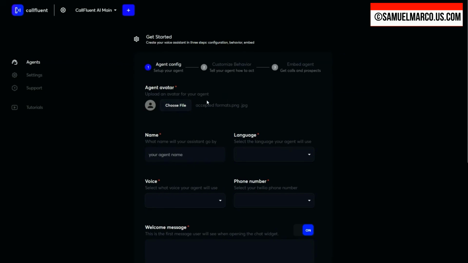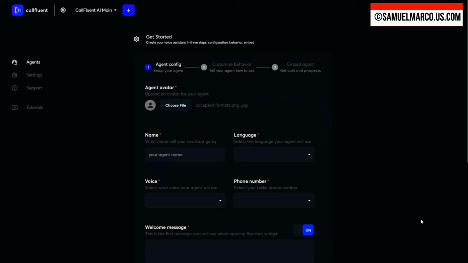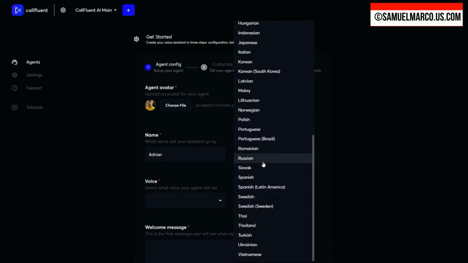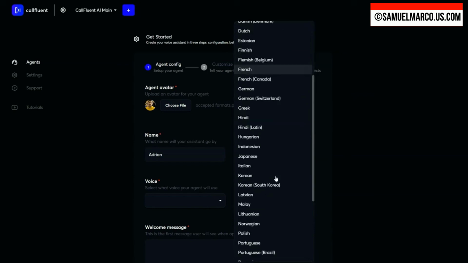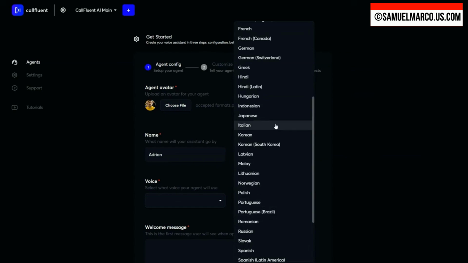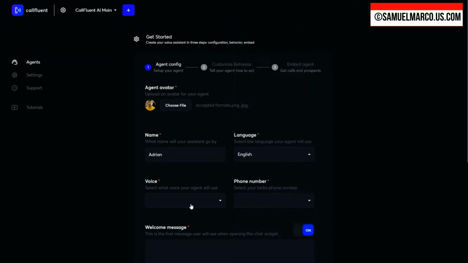Okay, so first of all, you need to set up an agent avatar. So let me just go ahead and probably use my photo. You're going to give it a name, like let's say Adrian over here. And then you can select the language. Now we support over 30 languages for CallFluent AI. The most popular ones like Spanish, Portuguese, German, French, Swedish, even Romanian, we do support them. So let's go ahead and select English for this agent.